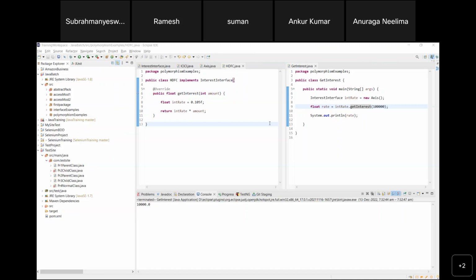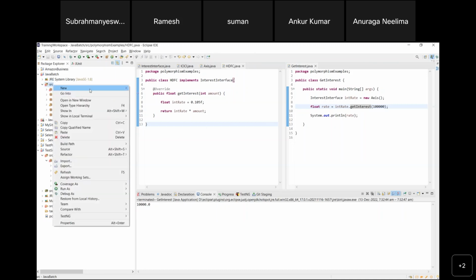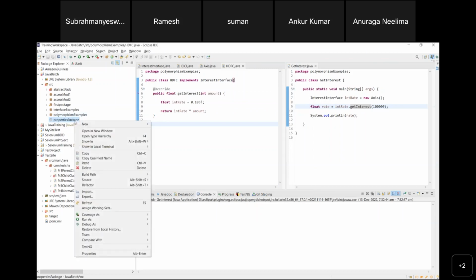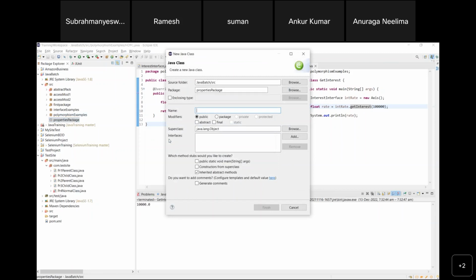Okay, so I'm back. Let me create a new package here. I'm saying something like properties package. I have created a new package here, and I'm creating a new class under this one. Let us say, what class will I say?